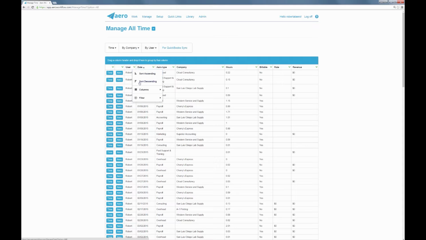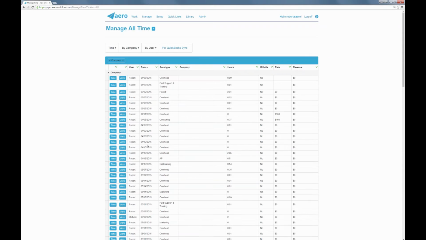You can filter and change columns and sort based on the information you're looking for. You can pull the field up to group it by a particular field. And from here you can go look at either record.